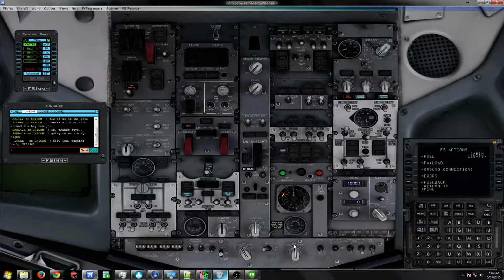Alright, so when this engine comes back to off, let's switch it to CONT, or continuous. Switch on the right pack. Wait for this engine switch to come back to off.